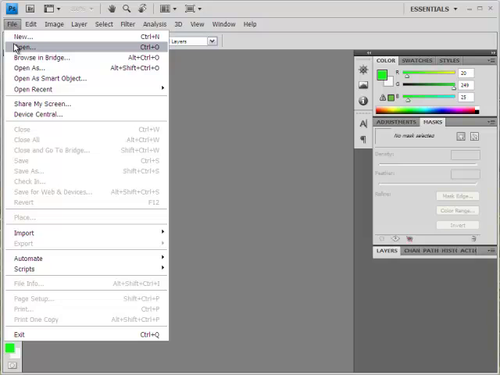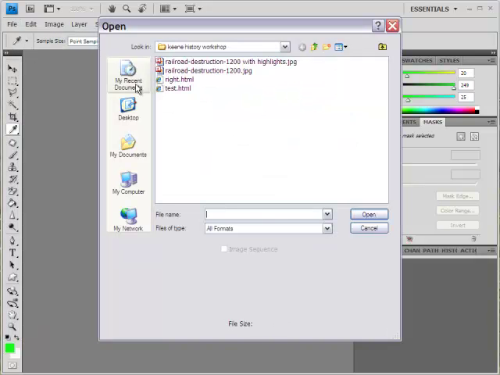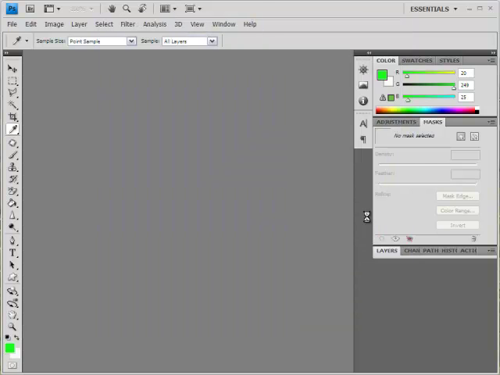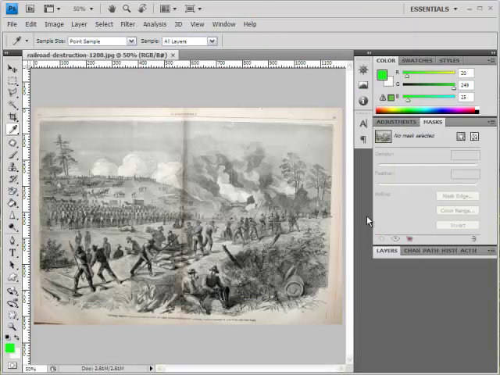So we go to File, Open, and we browse for the file and open it. So this is the image that I'm going to use to create my image map. And what I want to do is shade the areas that will be the hot spots so the end user knows where to mouse and click in order to get additional information or commentary on particular items in this image.